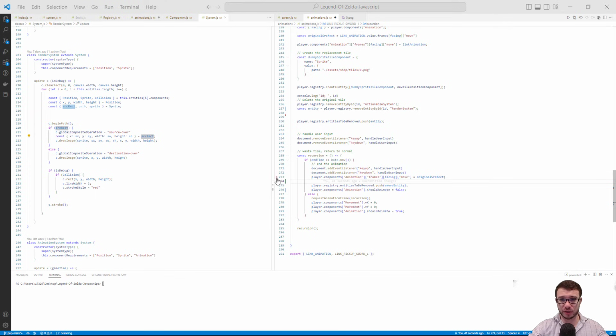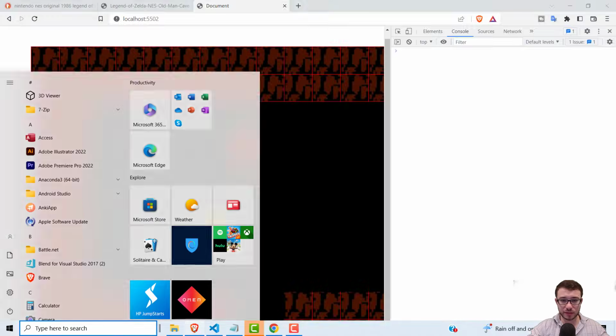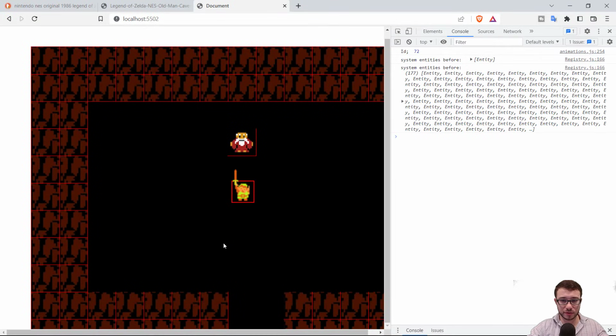So let's go into player components sprite src rect. And let's actually just set this equal to src rect and the first frame of that. Let's see how that looks now. He does the animation and then he returns to normal. Everything works properly.